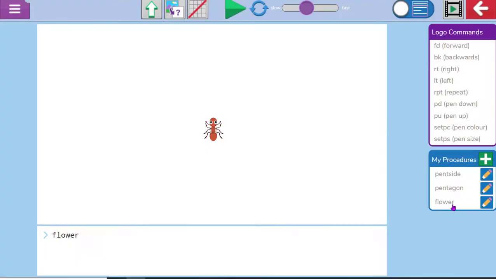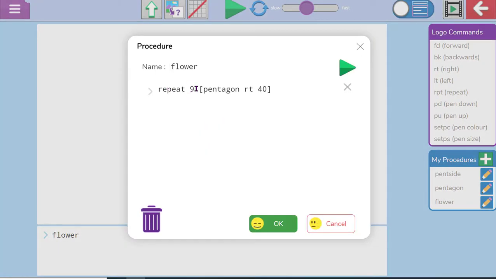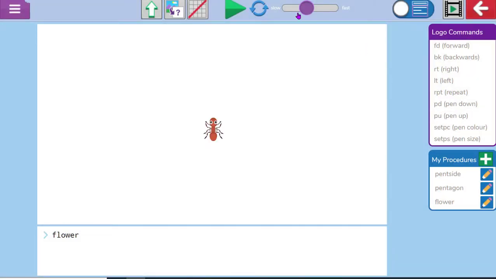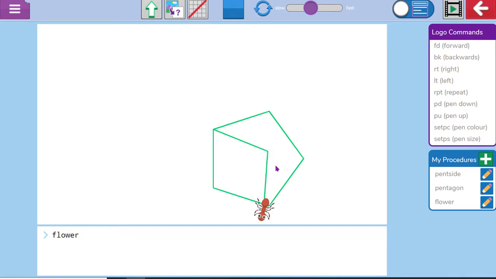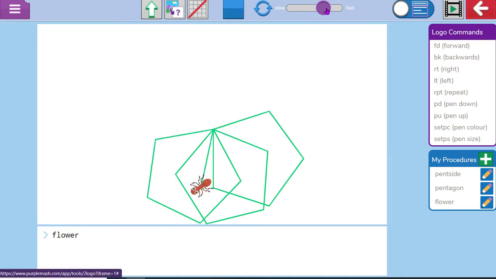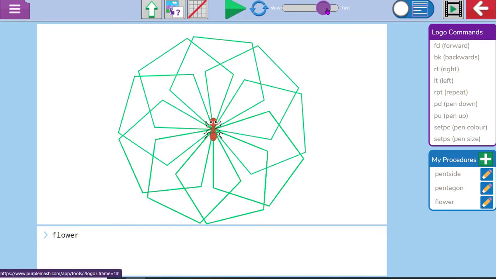I can continue with that and say do that 9 times, but turn right 40 in between each pentagon, and we end up with something like a nice flower, which I can run here. And if I just run that, you can see it's drawing the pentagon, and then it turns 40 and draws another pentagon here, and it's going to continue doing that. I can use the slider to speed it up a bit if I'm impatient, and I end up with a nice geometric flower design. So there's lots of structure to this, which you can challenge children with as they get older to see the different possibilities within it. So that's 2Logo.